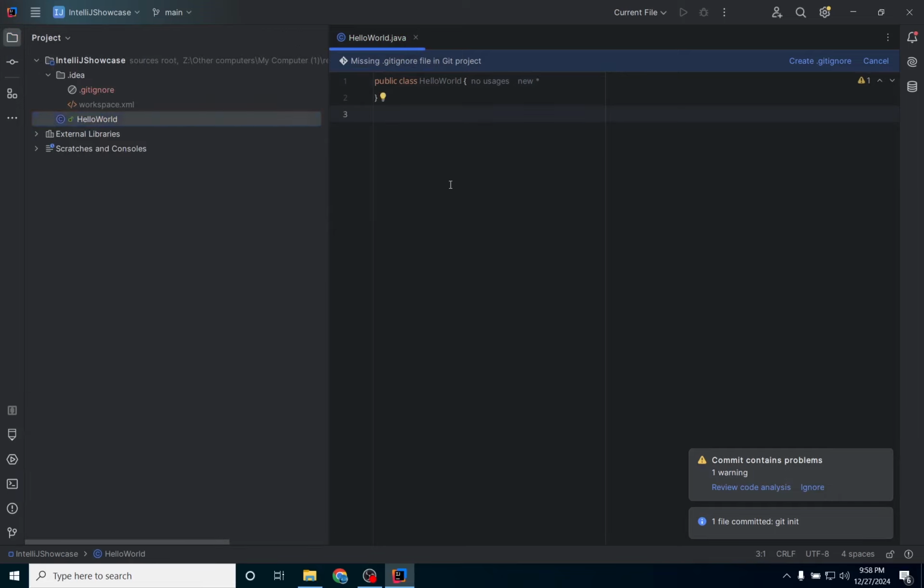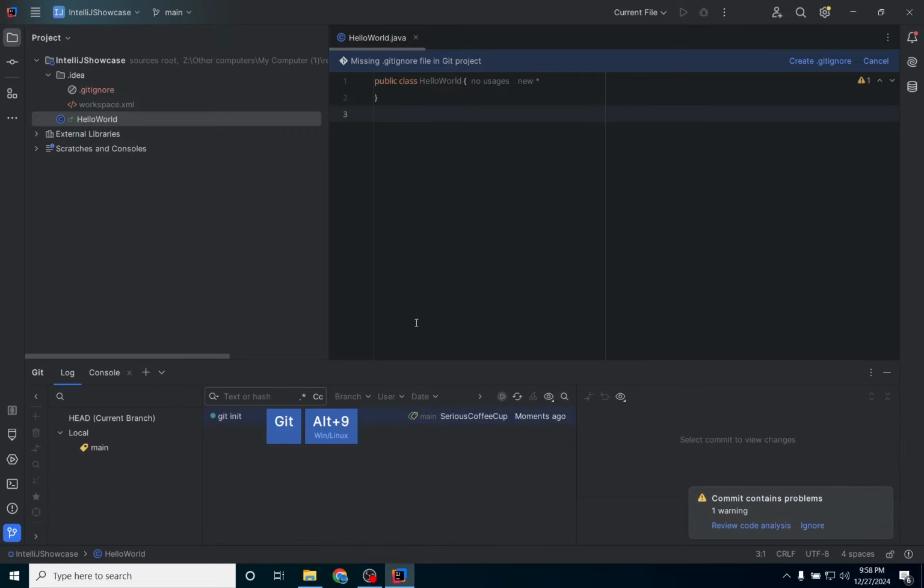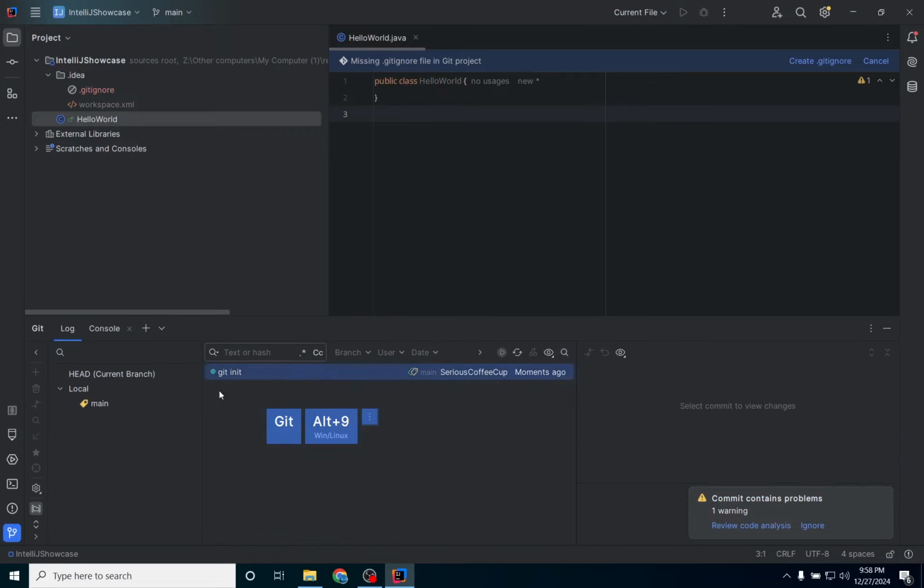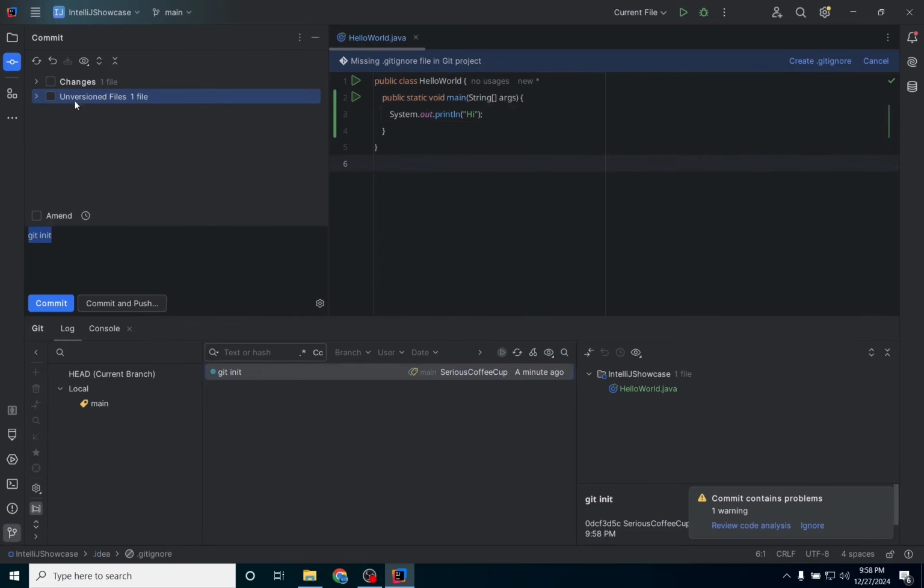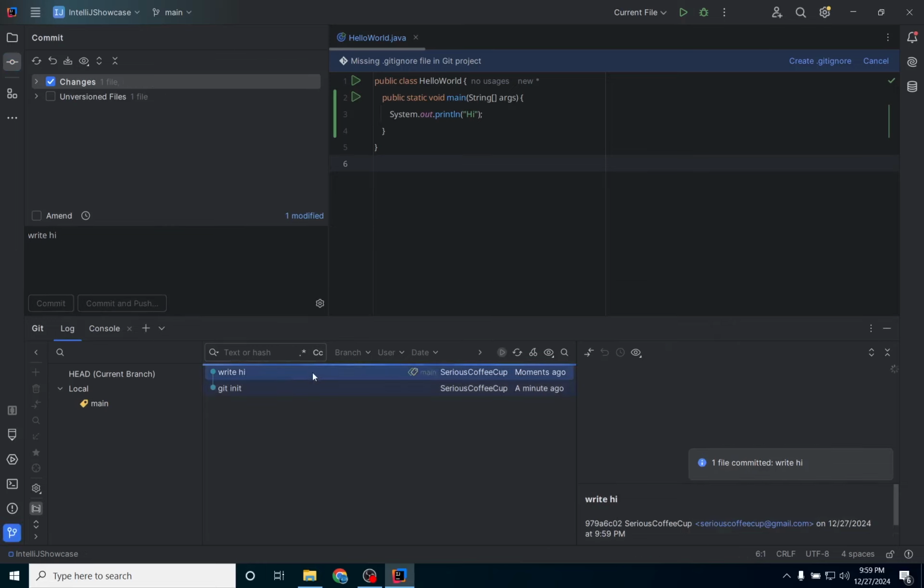And this is a really nice interface that's called non-modal git commit interface. But anyways, I'm going to open up the git history right now, Alt 9 for me. Now it's there. I make one change. Commit again. Write hello or write hi. And you should see it here showing up in this history.